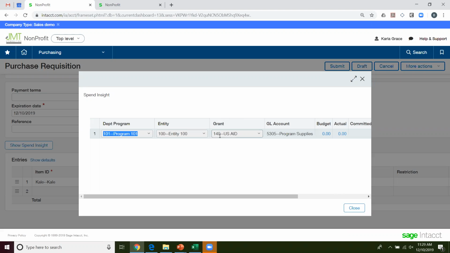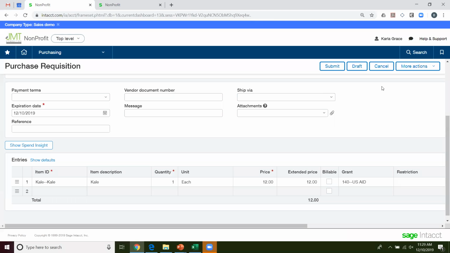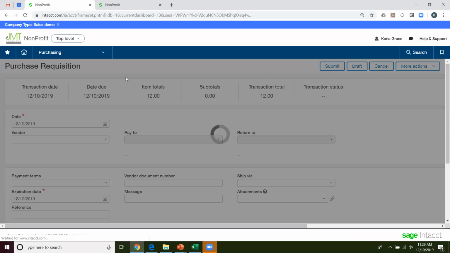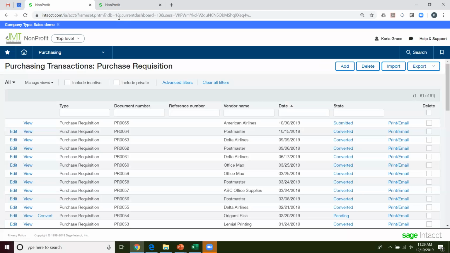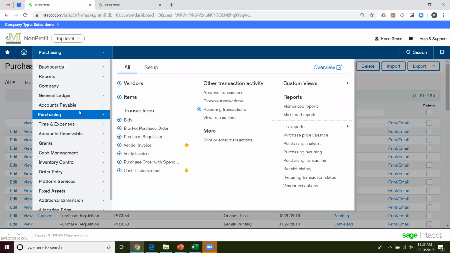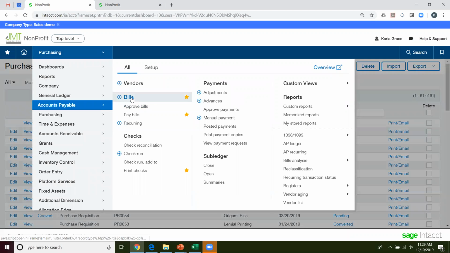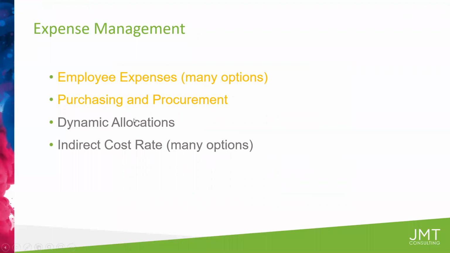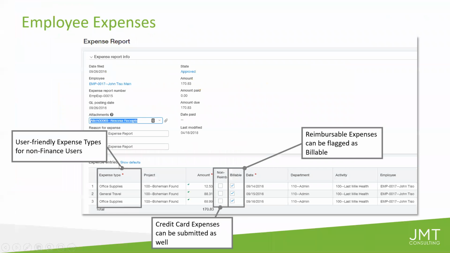Another benefit of having that you could actually accomplish in any dimension. It doesn't have to be in the grant dimension in that case, but you do have the ability to put in your grant budgets and see where you're at against them as you're asking permission to buy things. That same functionality is true in AP under bills. If you have that turned on, you can see spend insight there, or even at the journal entry level. Okay. Then we have dynamic allocations and indirect cost rates, and we'll take a look at those in a moment.